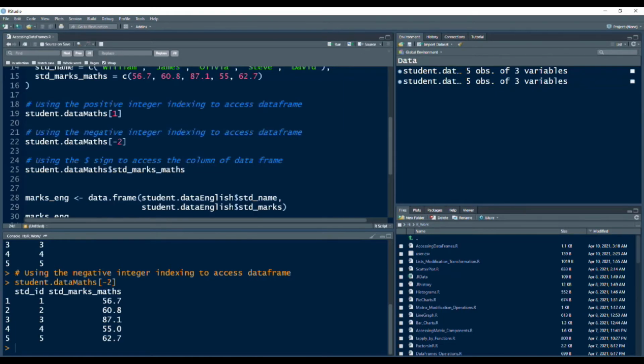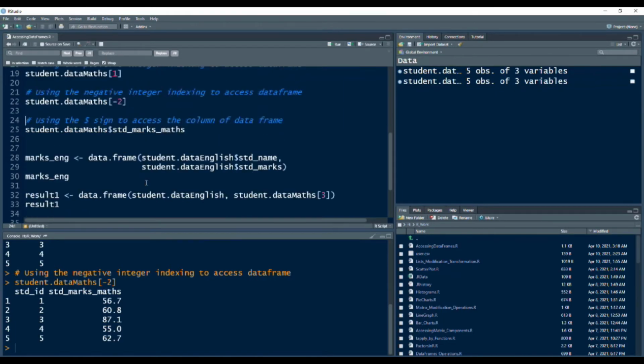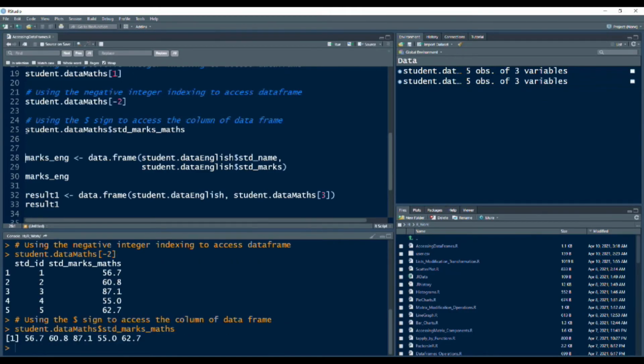Columns of the data frames can also be accessed using the $ sign. So to access the respective columns, we write the data frame name, like I have written here student.datamaths. And after the $ sign, I am accessing the column with name student_marks_maths. So this will access the marks column for this data frame. Let's run it. And here it returns the marks values in the form of a vector.